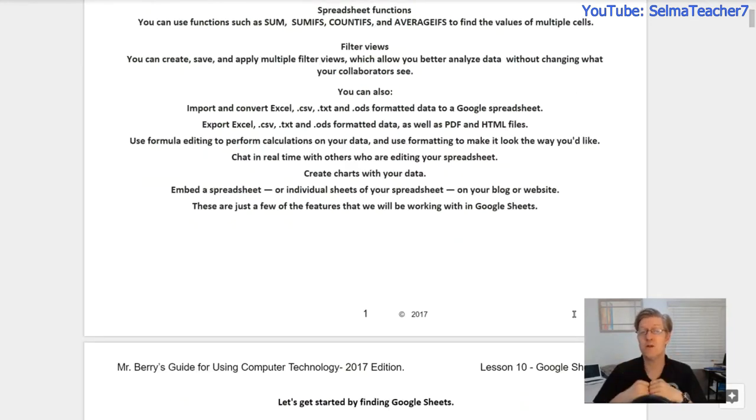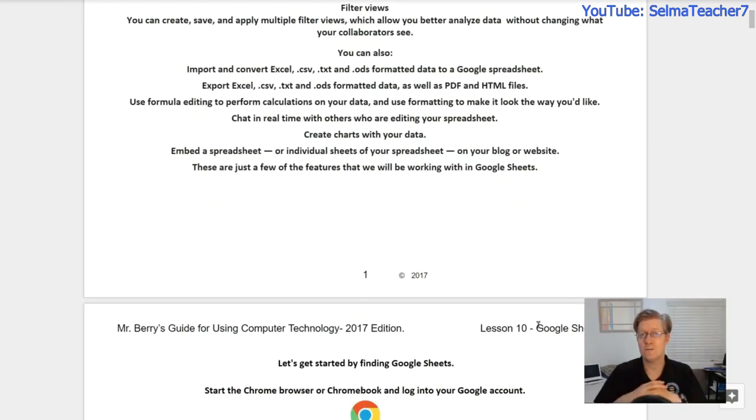Spreadsheet functions. You can use functions such as SUMIFS, COUNTIFS, and AVERAGEIFS to find the values of multiple cells. Filter views. You can create, save, and apply multiple filter views, which allow you to better analyze data without changing what your collaborators see.